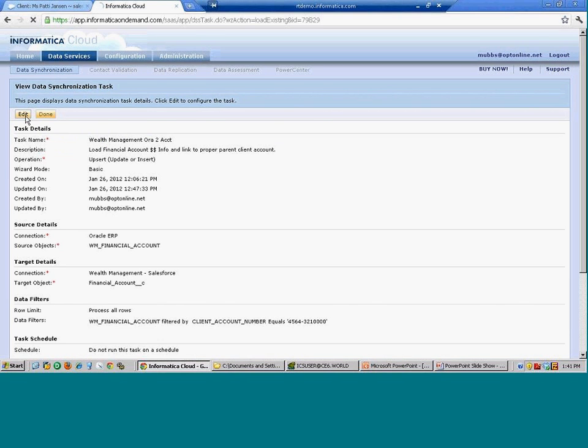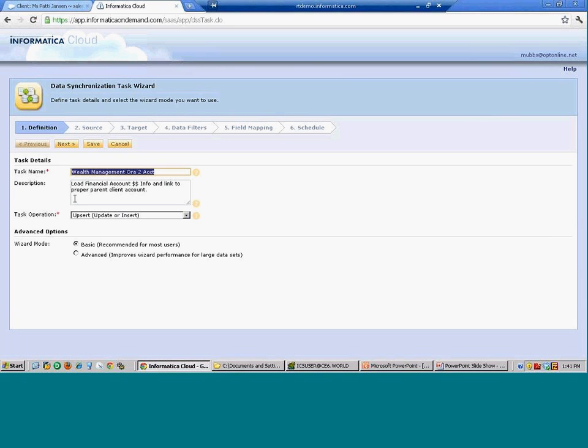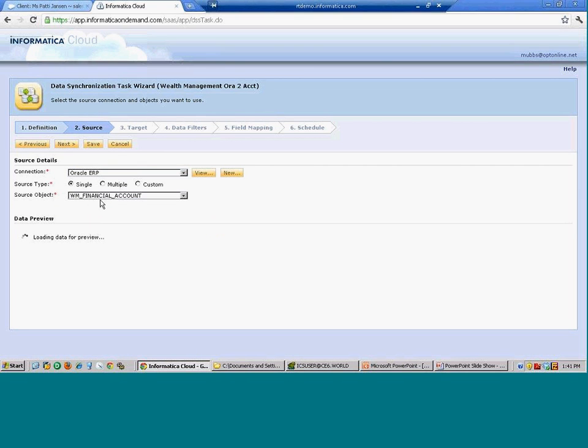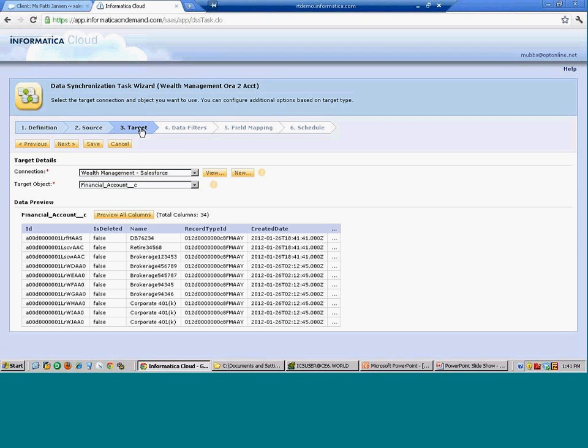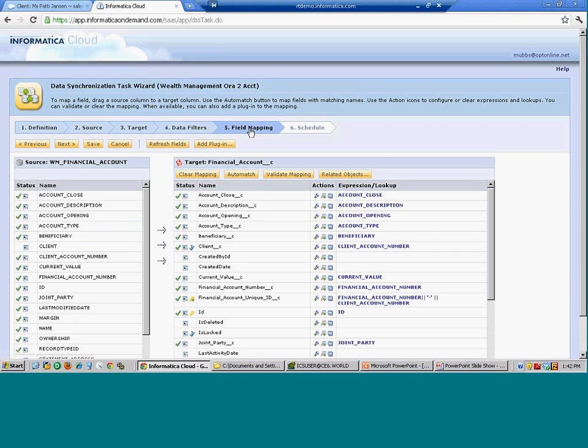And then we'll walk through the process. So you get the wizard. I have an upsert. It's loading the financial account information and linking it to the parent. My financial accounts, my financial instruments. Right, the same thing. You see the repetition, so it's very easy to use. And I'm going to link it to my proper parent account. Third, and then we'll map it.